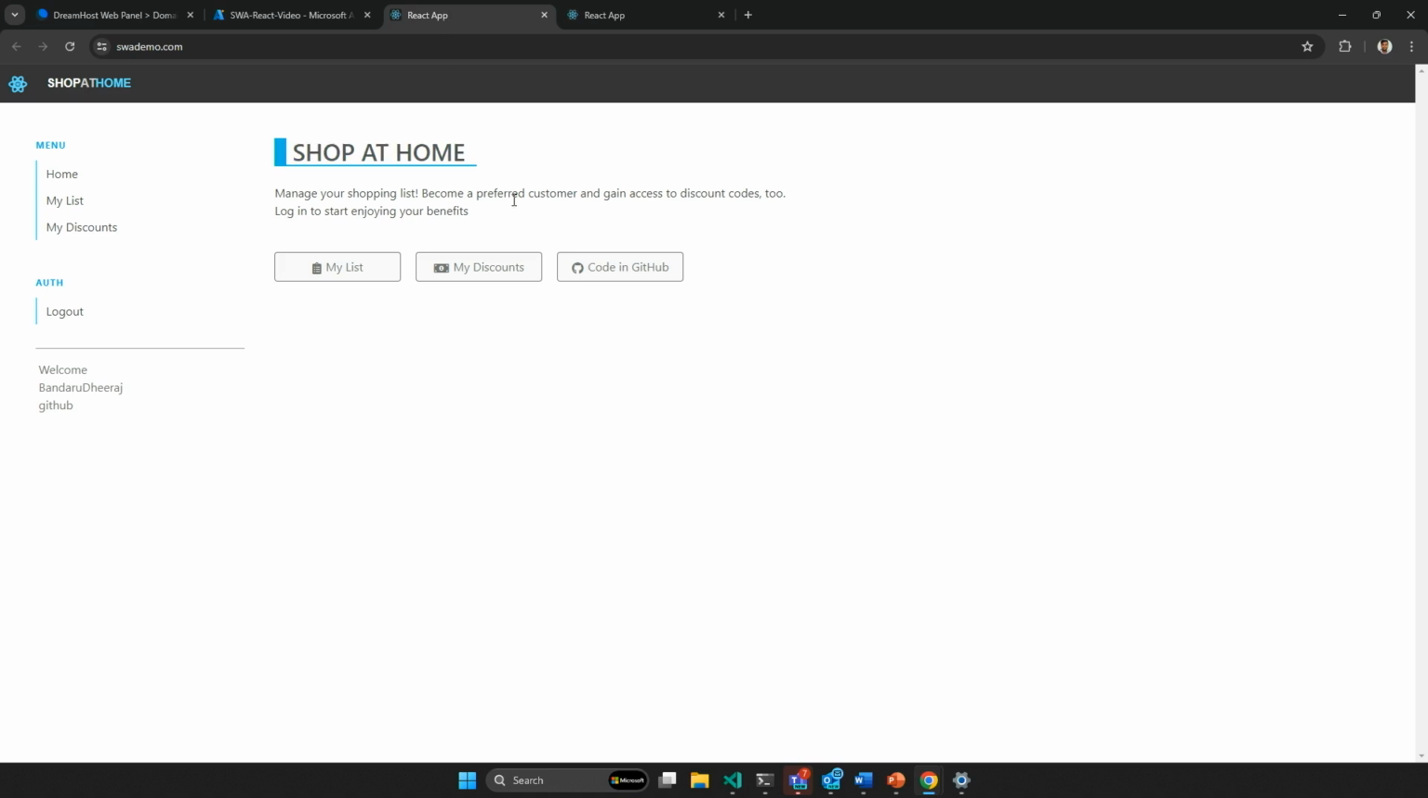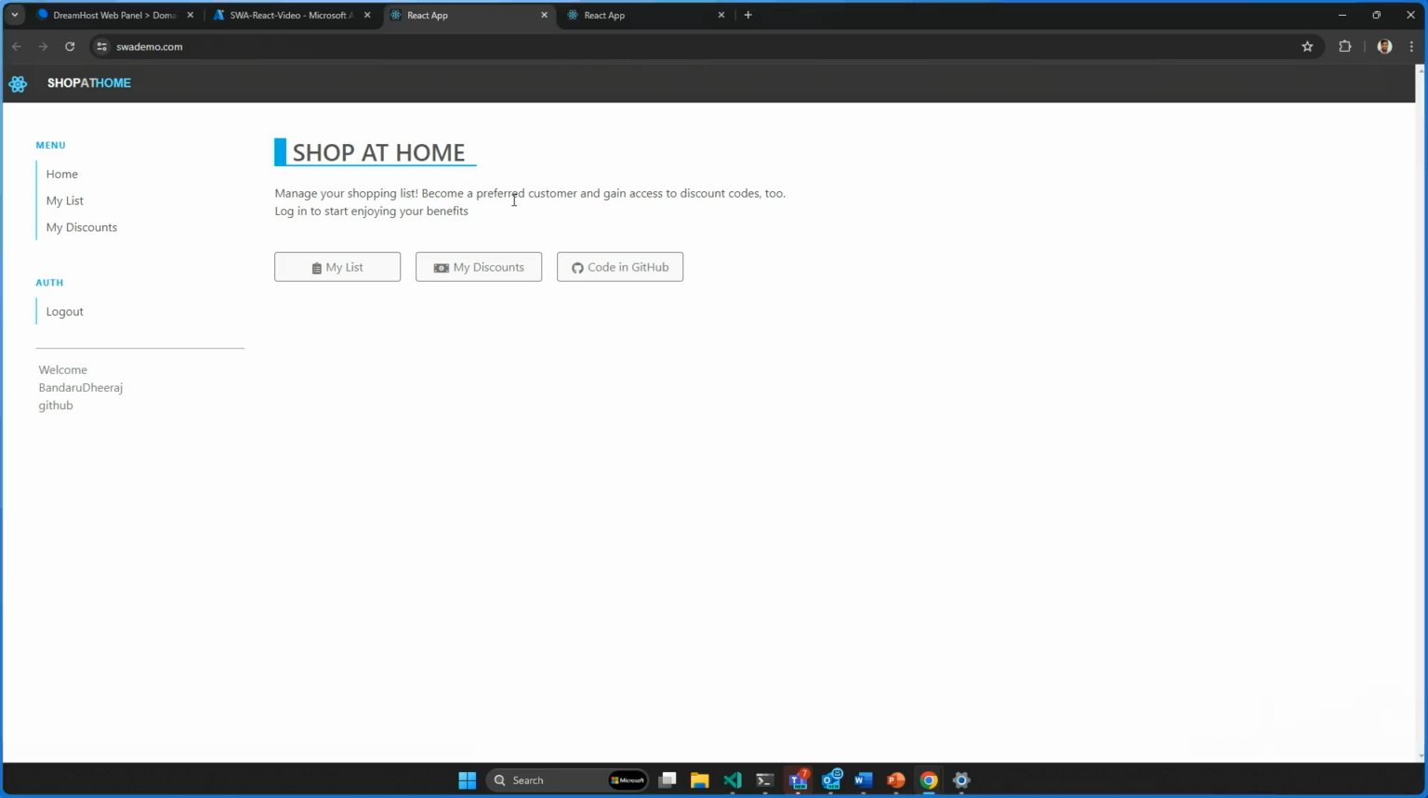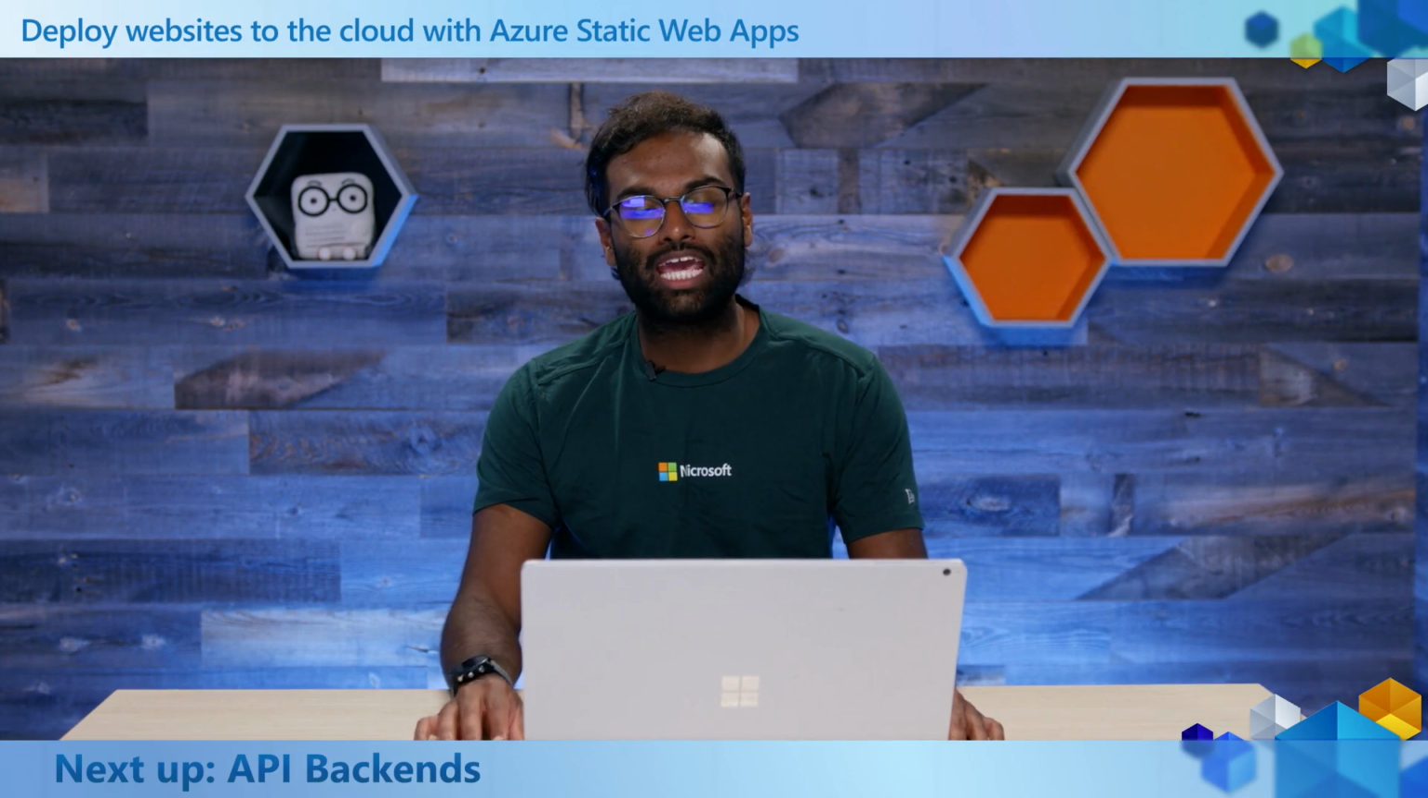And we continue to go back to that same deployment we had before. But this time, it's to swademo.com. And that was adding a custom domain to your static web app. In the next section, we'll be adding an API backend to our deployment.